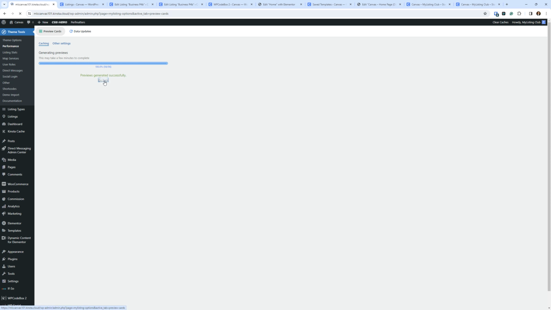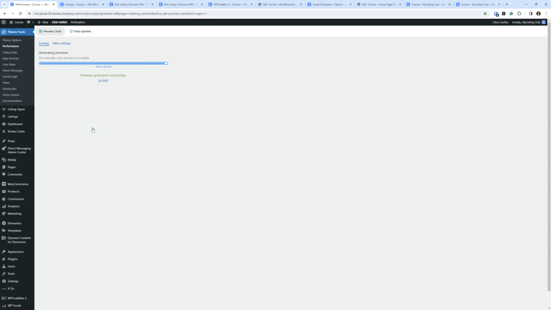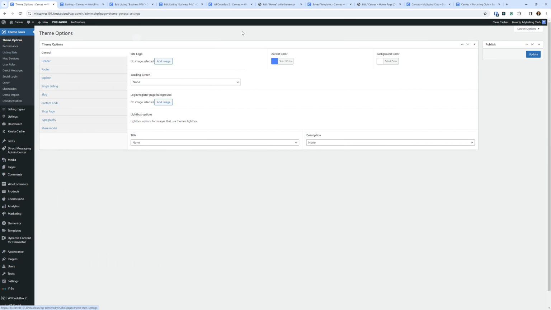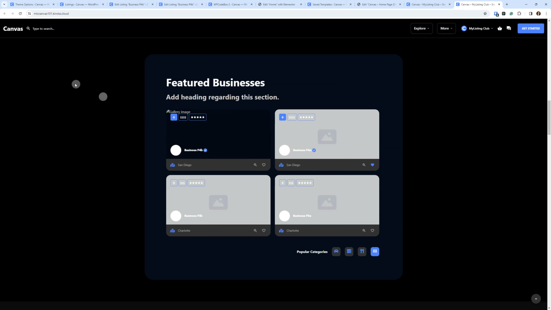We'll go back and we'll clear our cache. For those that are watching this, maybe you're not familiar with preview card caching, but MyListing, for performance reasons, will store a cached version of the preview cards. And we're just clearing that out to get the cobwebs out of our closet, so to speak. And I'm also clearing the actual cache from the hosting, just to be sure. And let's try this again.